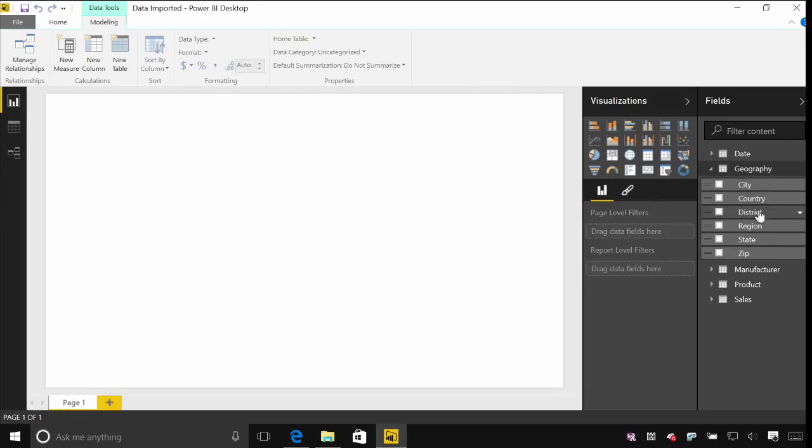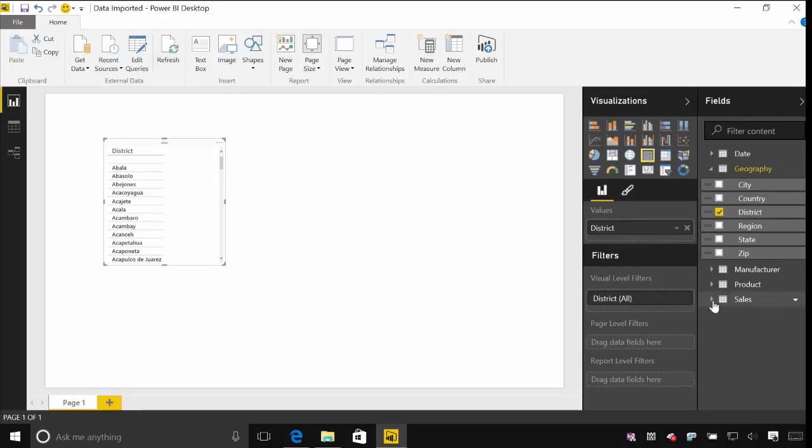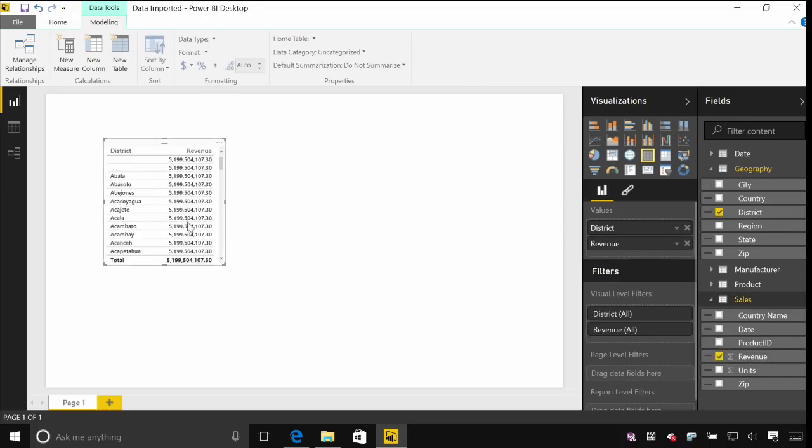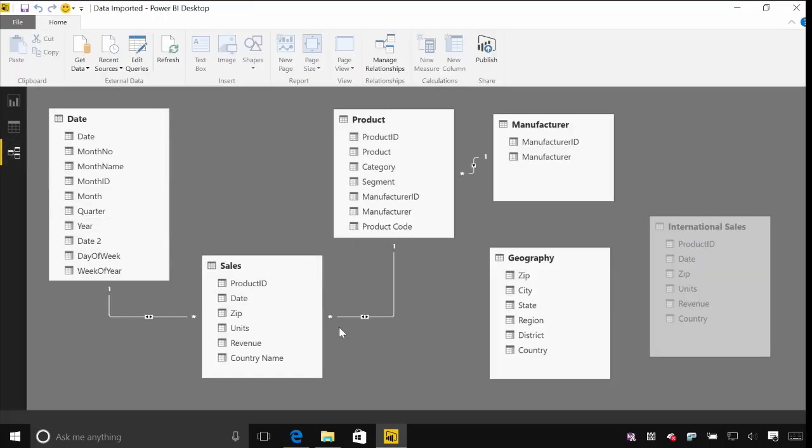If I just take the districts and try and add our sales amount to this, I'll get the same number for each district. That means there's no relationship between these. I can't just drag a relationship between these two tables because there's no unique column that defines the relationship. I need to combine the country name and the zip code. Some zip codes appear in two countries, so I need to combine those. And to do that, I need to create a calculated column.